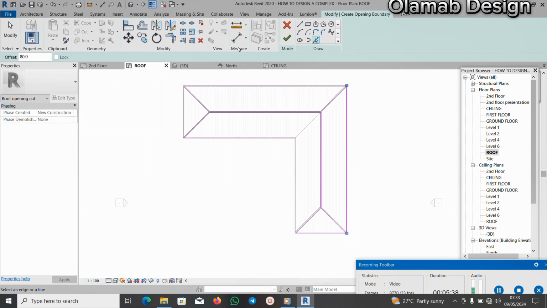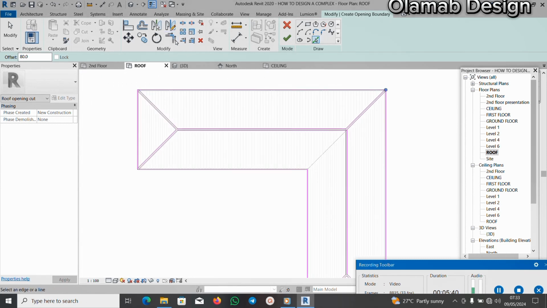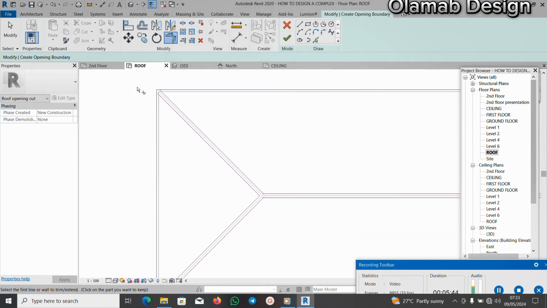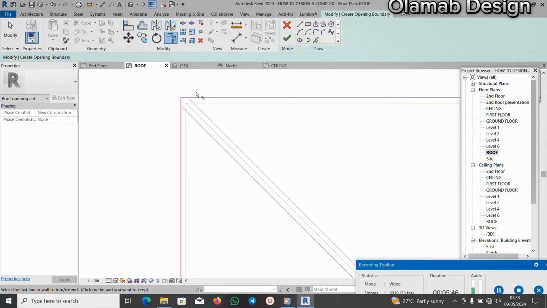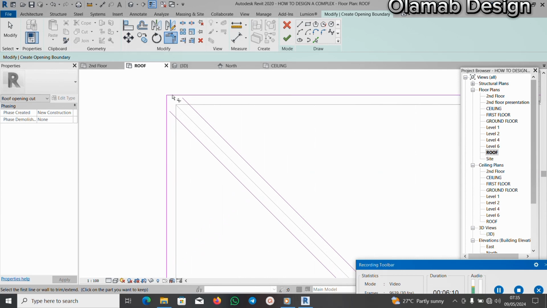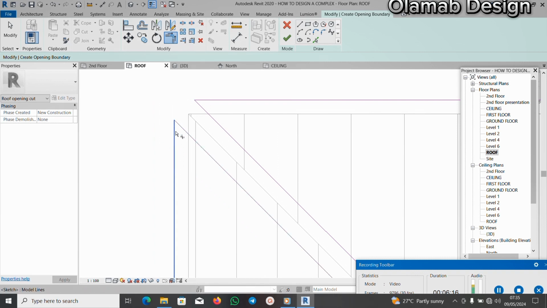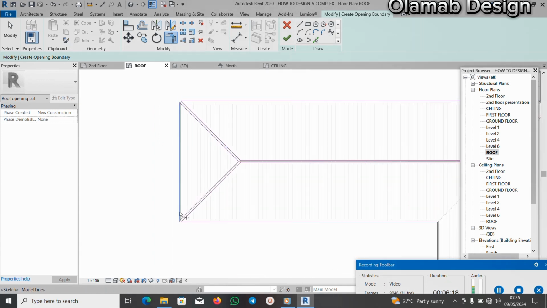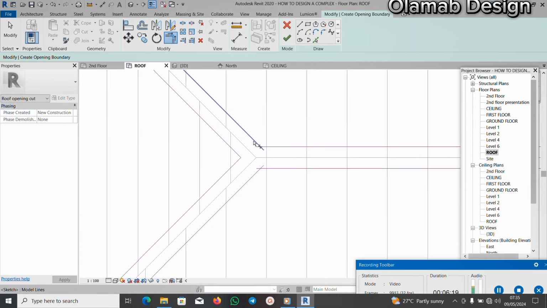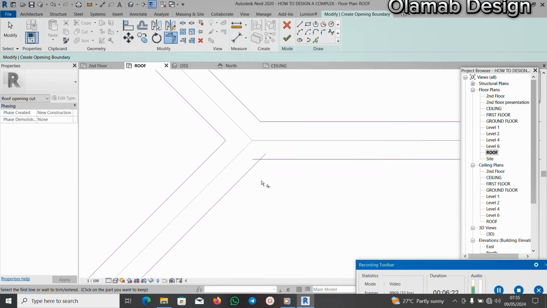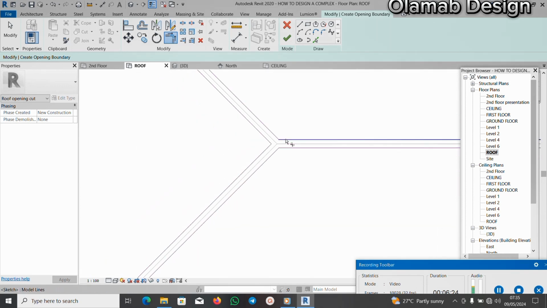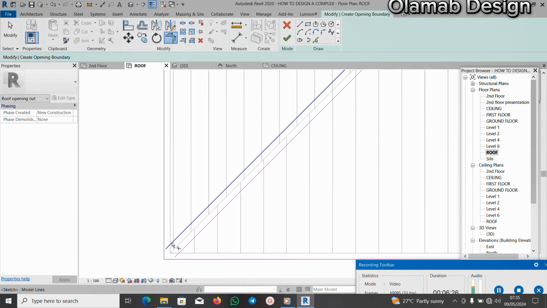Okay, then once you are done with that, you take your trim/extend command. By now you should be able to use the tool perfectly. Then you trim all these edges this way. You select this one and select it to this one. Make sure you trim everything, because if you did not trim it, it's going to give you so many errors. Okay, you do the same thing for this side.